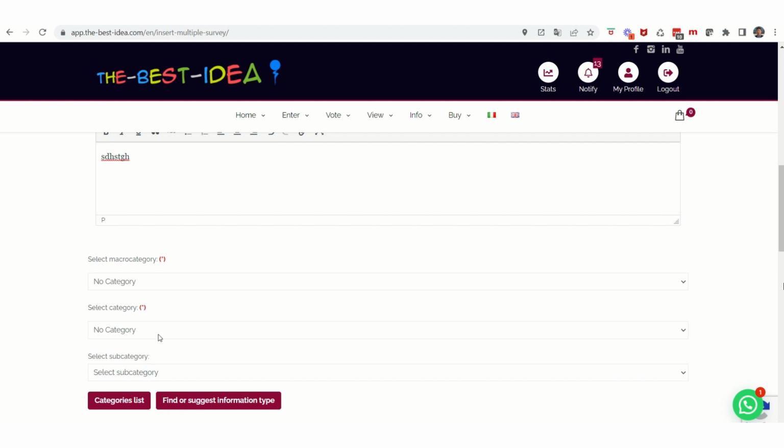I can select the macro category with its drop-down and then category and subcategory. I also find the list of possible categories and can suggest a new category to the website operator.